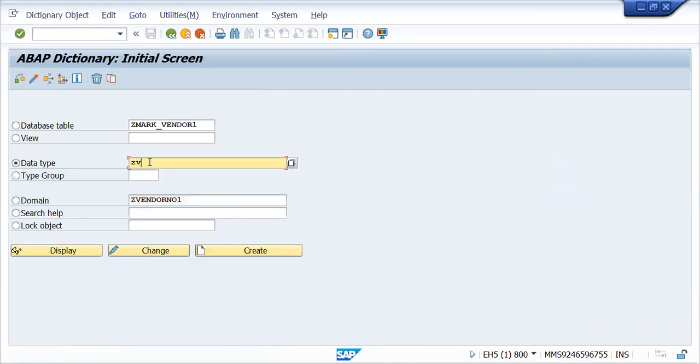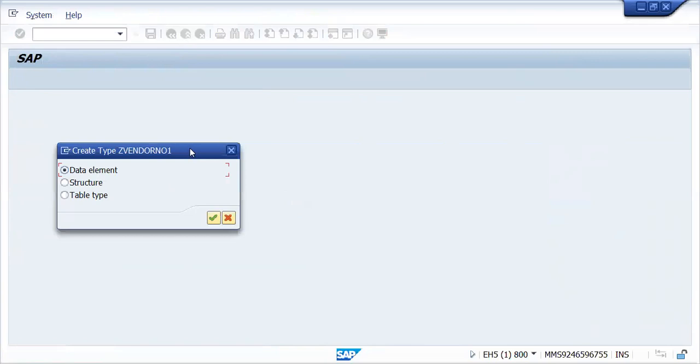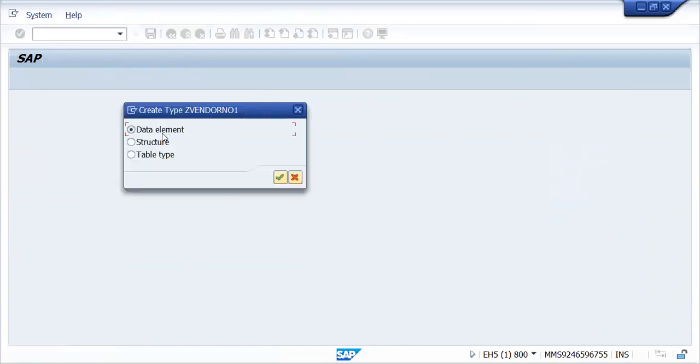So the data element is part of what we call data type. I'm just trying to give the same name of the domain to the data element. And so create again. We have three objects in this data type. The first one is called a data element. The second one is called a structure. The third one is called a table type. We're going to use the structure in the next example. Just say data element and say continue.